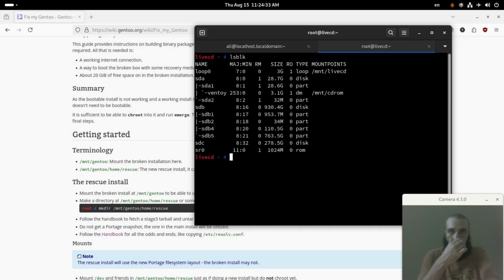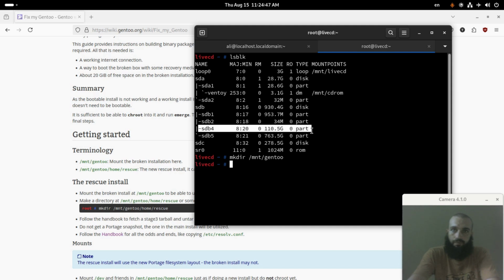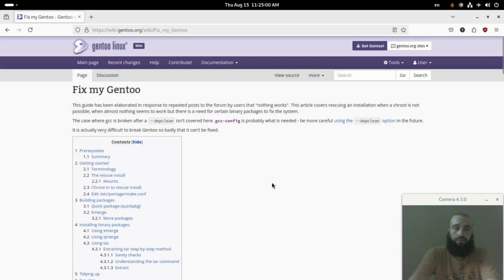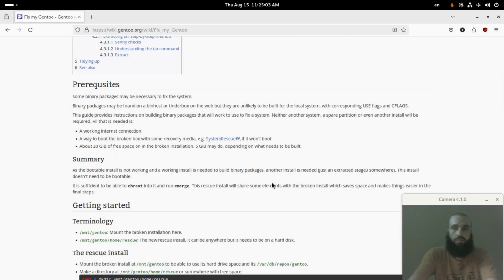So we need to make a directory where we're gonna mount the broken installation. In my case I have sdb4 for the root partition and sdb5 for the home partition. So in such case we need to mount them. Just to be clear, I have this wiki which I'm gonna follow, and if it is not clear enough, the steps that I'm gonna do will hopefully clarify things for you.